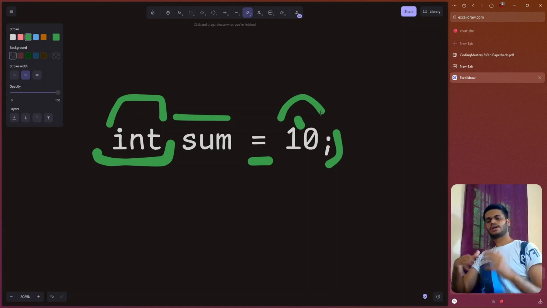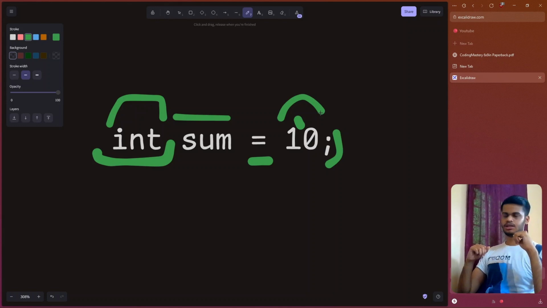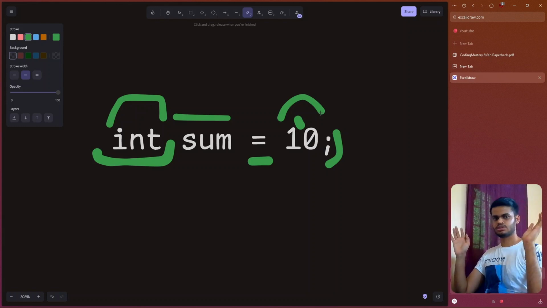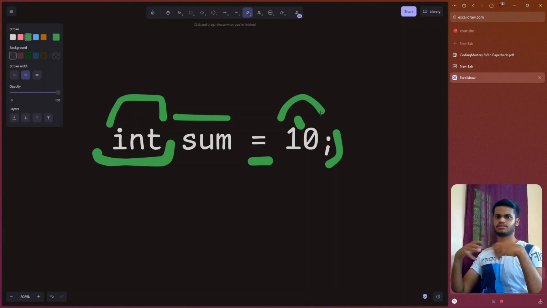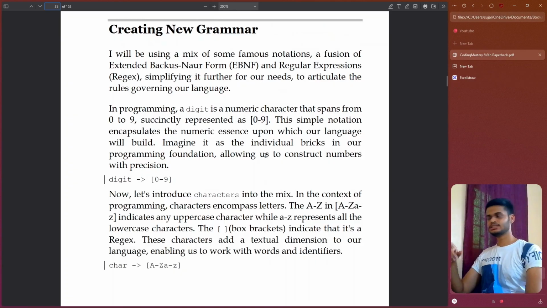Now, how can we define the grammar is the question. Because in English there is no such definition of how grammar should work. There are lots and lots of books which we can use to understand how grammar works. In programming there is something called formal grammar. Not just in programming, but in many use cases where computers are involved, formal grammar is used. Let's consider this example of defining a grammar.